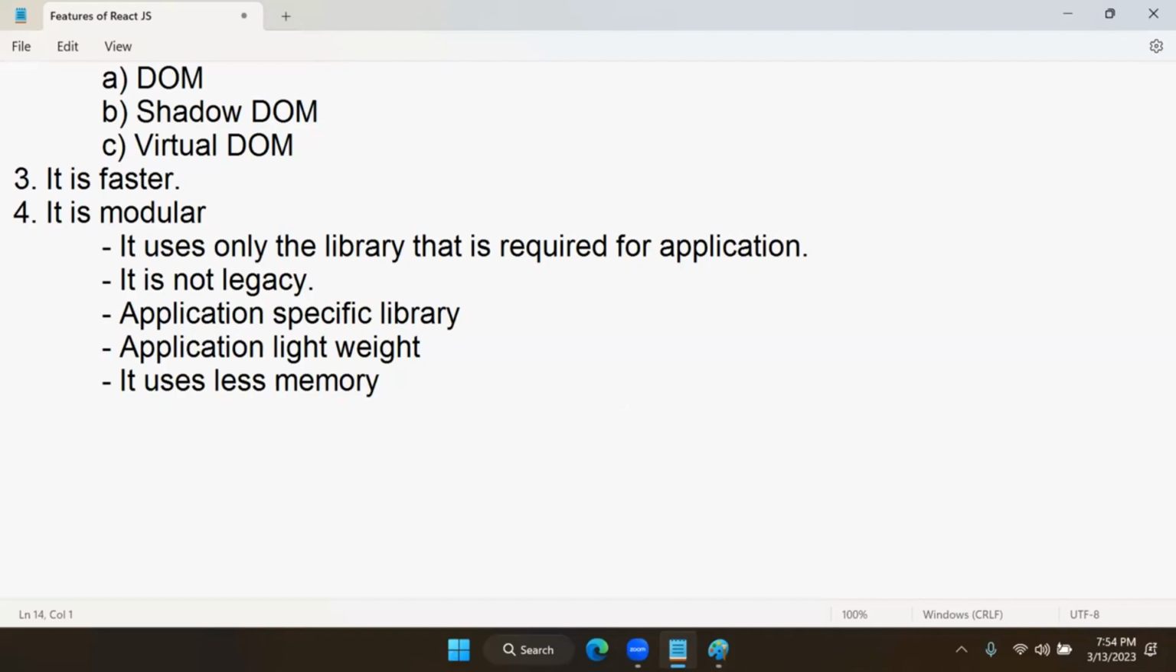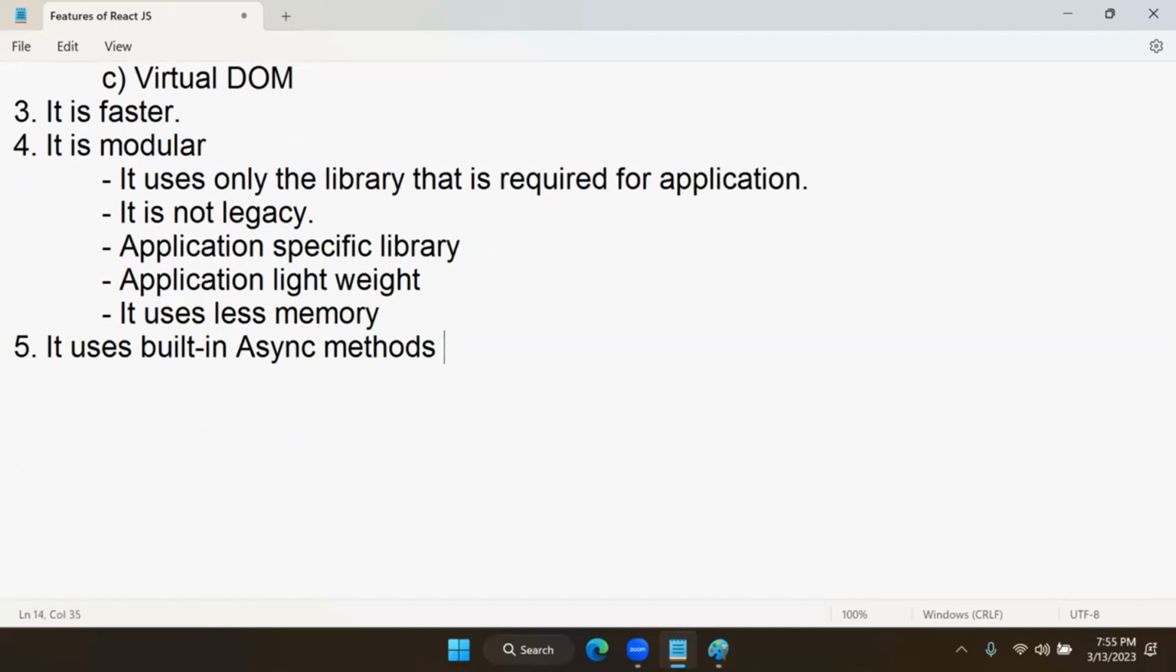Another key feature is that it uses built-in asynchronous methods. Having built-in asynchronous methods means we can say it is implicitly asynchronous. Normally, we need to design anything asynchronous ourselves. But the React advantage is that it has a lot of things internally asynchronous.